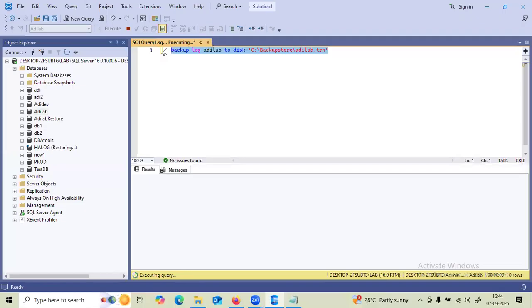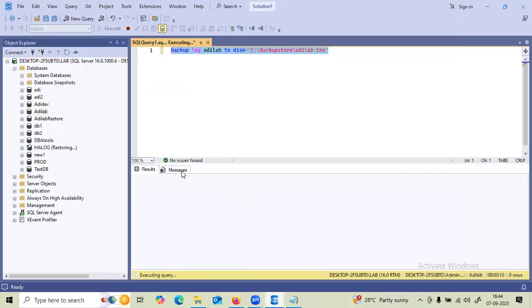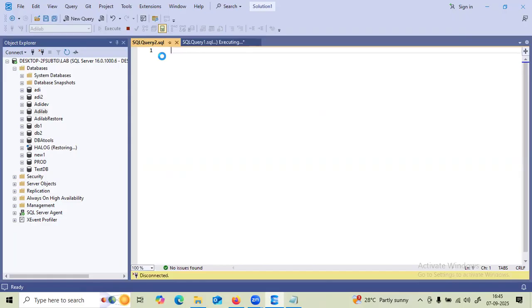execute. Come here, the backup has come, right? TRN. Oh, it's taking a longer time. Why? Because the database is bigger in size. No, my SQL Server is responding very slowly.